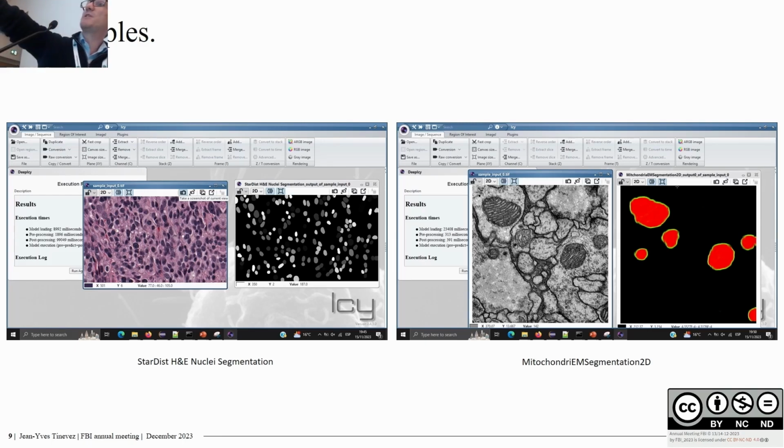For instance, this is running the StarDist algorithm on a histochemistry image opened in ICY. And this is the segmentation of a transmission electron microscopy image, segmenting the mitochondria. And this is what you will be able to do in ICY.